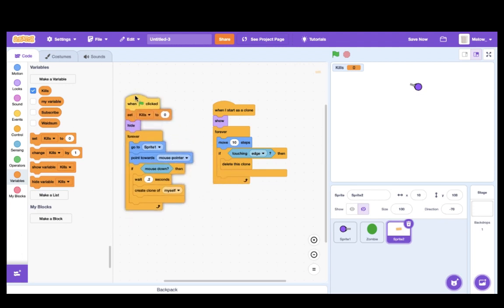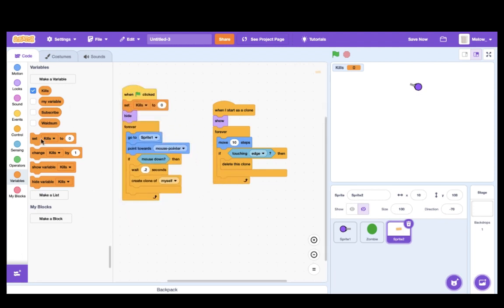We have to set kills to 0. Change kills by 1. So before delete, it should be changing the kills by 1. There you go. It changed by 1. There you go. Changing by 1.